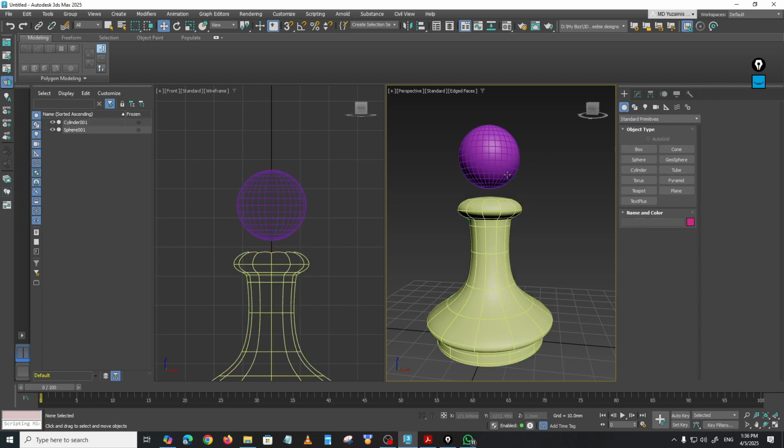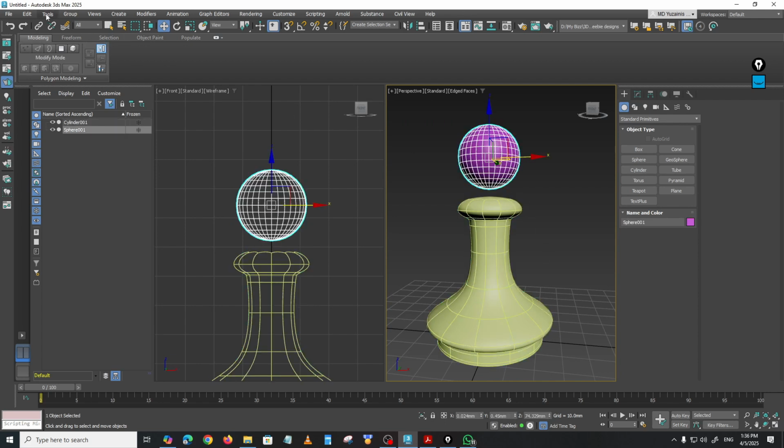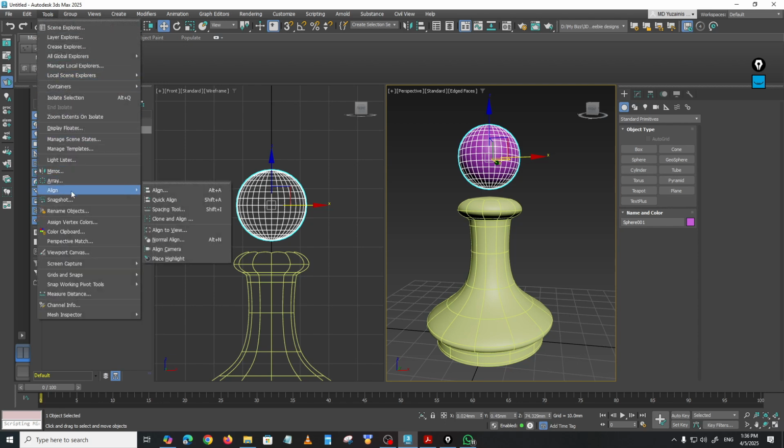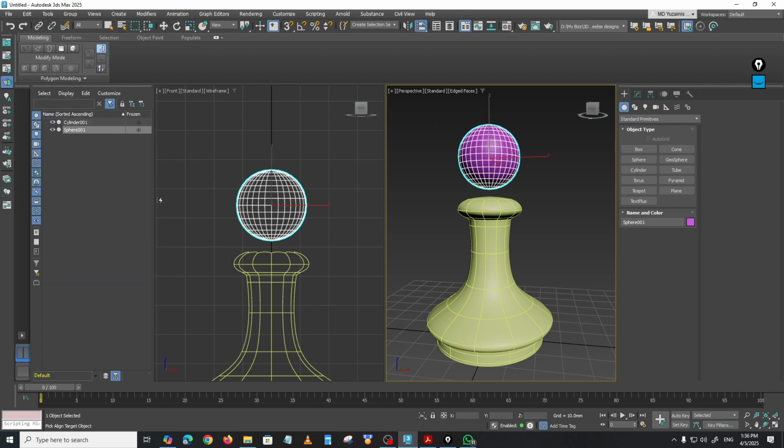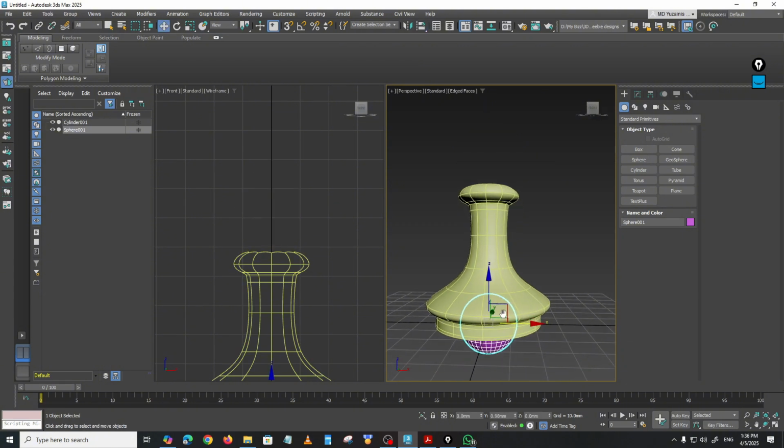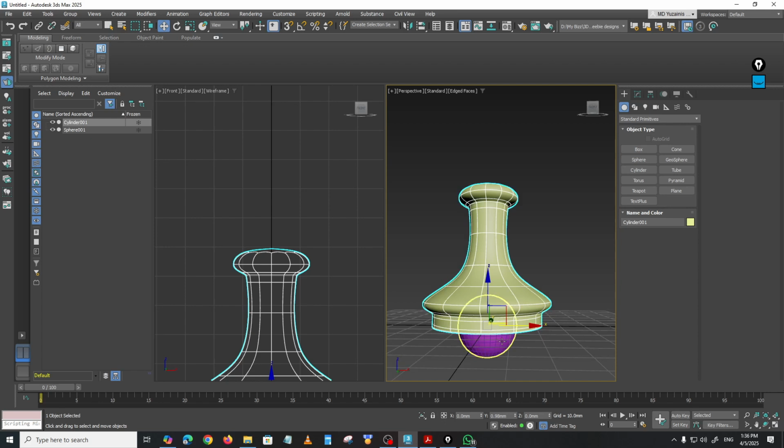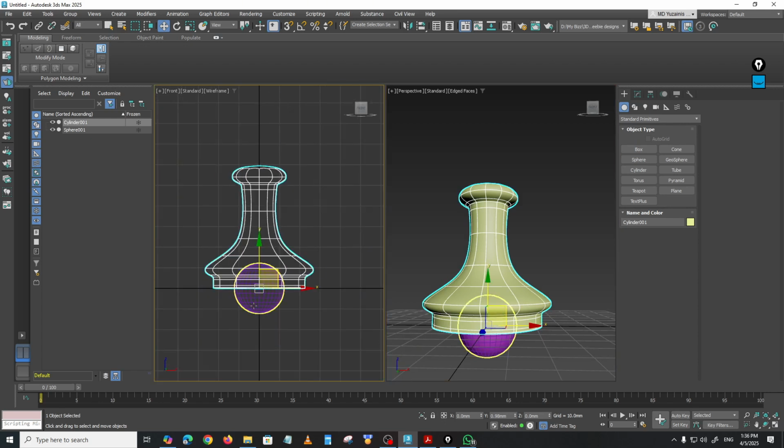So how to do that? Select the sphere, go to Tools, and then go to Align, and then choose the type, Quick Align, and then choose the object you want this sphere to align to, which is this pawn body. Click, and it should go down there. Because the pivot of this pawn body is down there, and this is now really at the center.